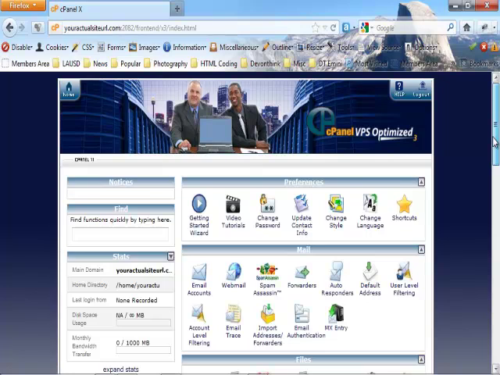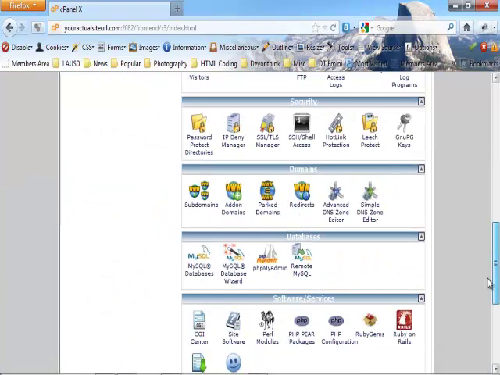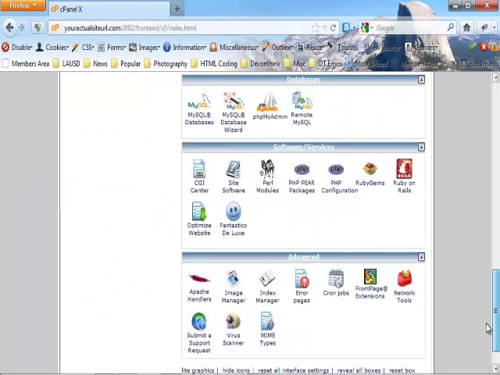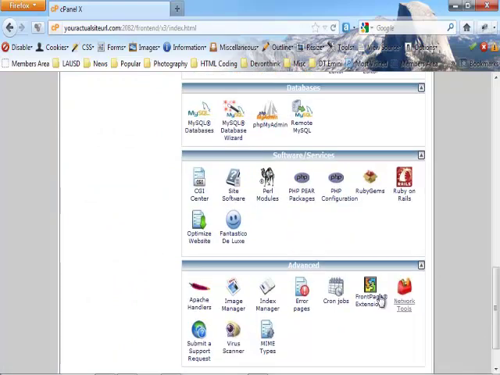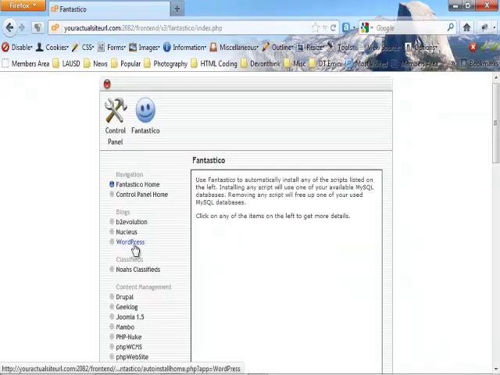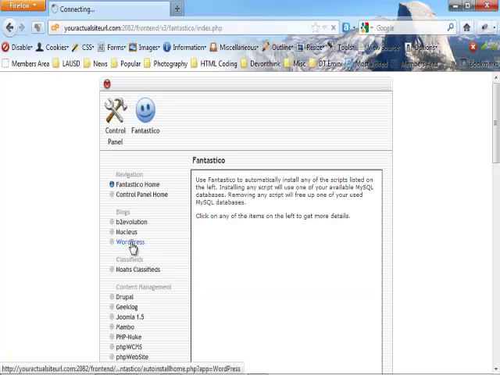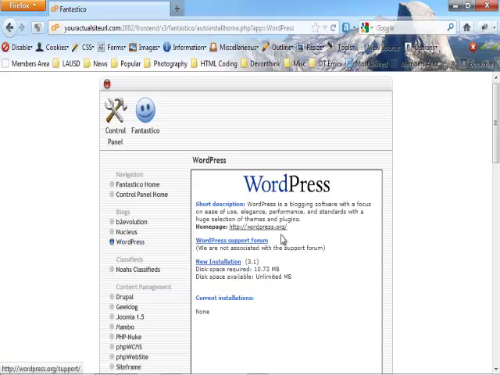So after you log into cPanel, you're going to want to scroll down to one of two places. The first one is Fantastico Deluxe, and this one has the built-in WordPress installation. So you just click on Fantastico Deluxe, and you come over here on the left-hand side, click WordPress, and then what we're going to do is install a new install.